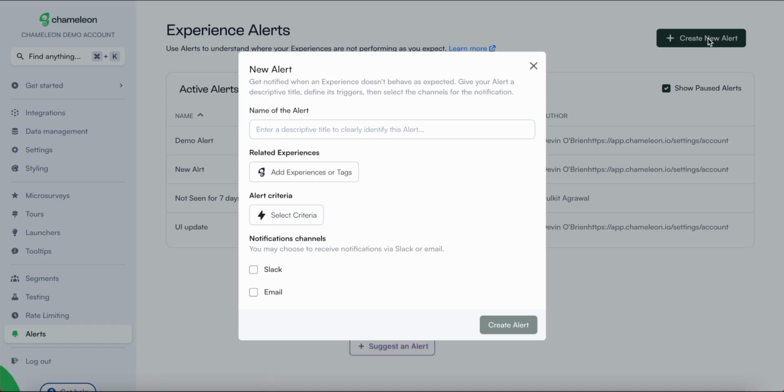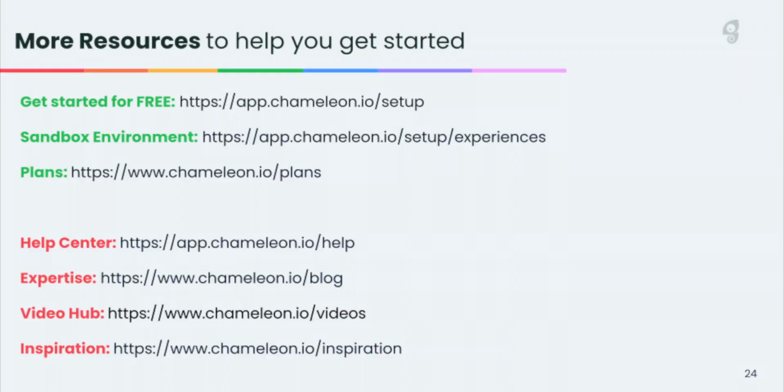You can prevent any possible holes in your experience with alerts that can go directly to your Slack channel or email to alert you if something is not working as you want it to. And there you have it. Your Chameleon experience is live and ready to help your users discover all of the benefits your product has to offer.